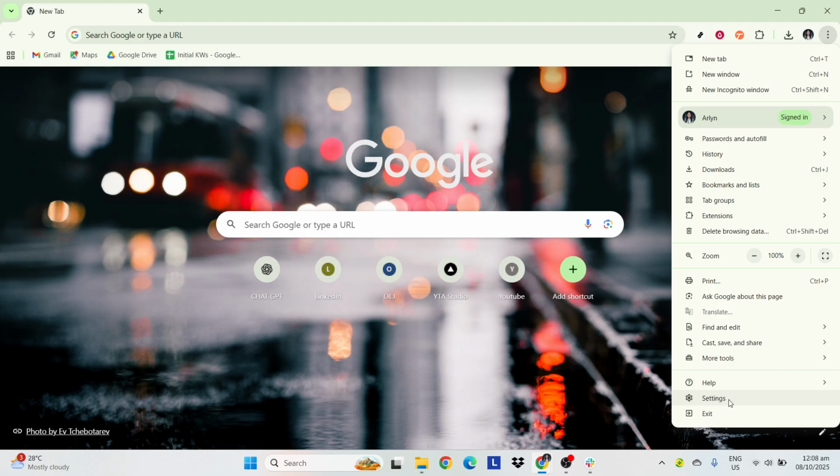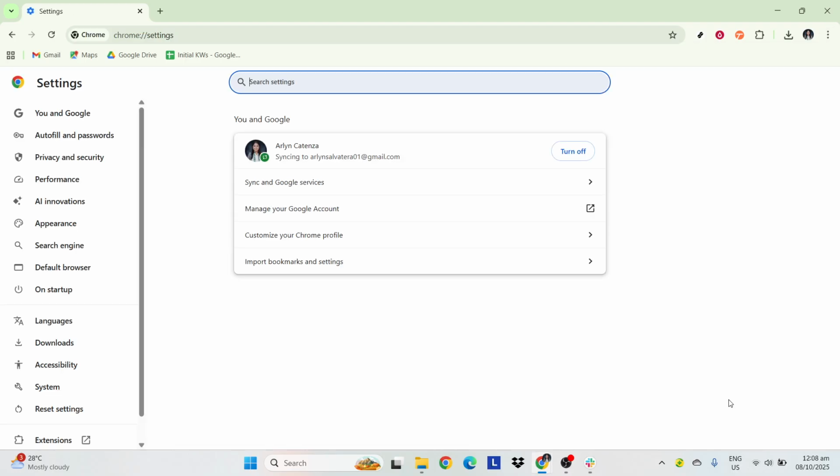Clicking on this option will take you to a new page where you can adjust different aspects of how your browser operates. On the left-hand side of this page, you'll notice a pane with various categories. These categories are designed to help you find what you're looking for swiftly and efficiently. Look for the section labeled Autofill and Passwords and give that a click.